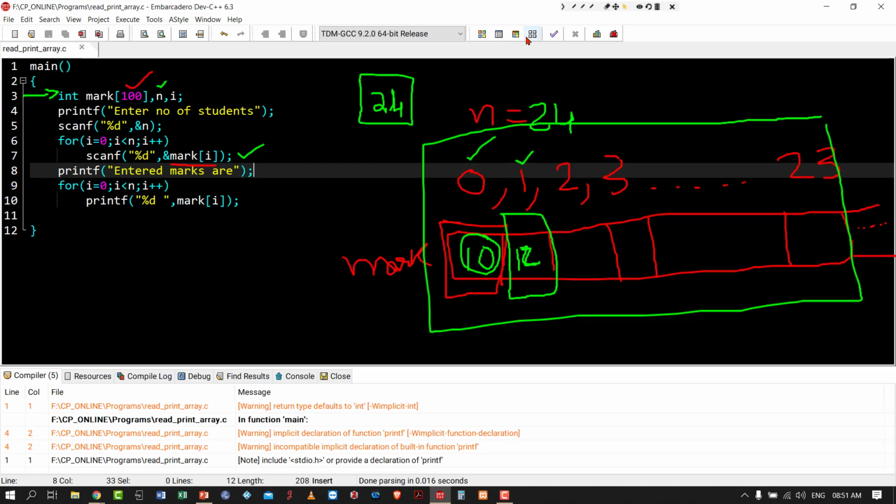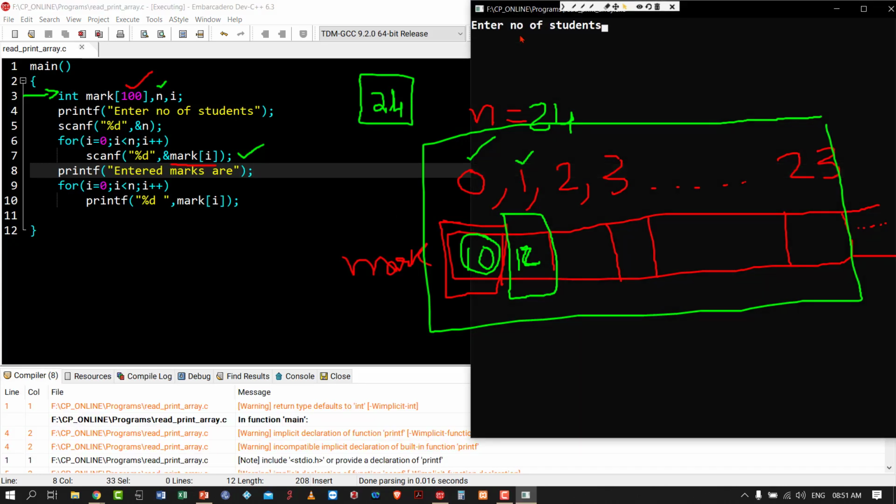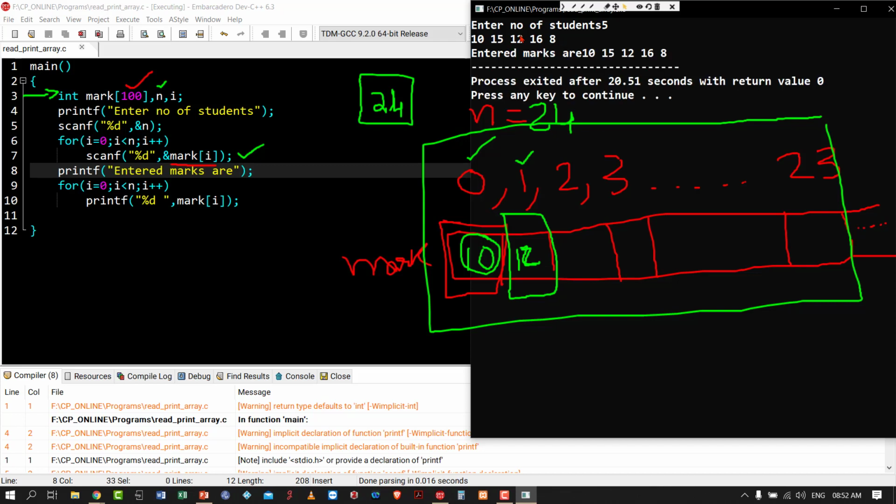Now I will execute the program. For the number of students I am not giving 24, I am giving only 5. So I have to enter 5 values: 10, 15, 12, 16, 8. Press enter. So entered marks are 10, 15, 12, 16, 8.